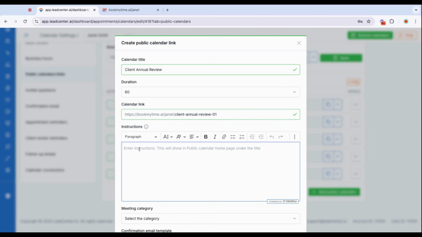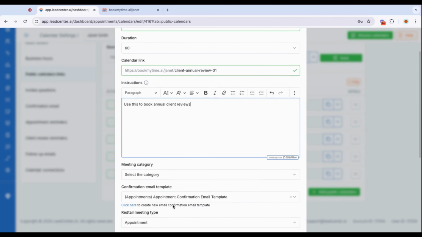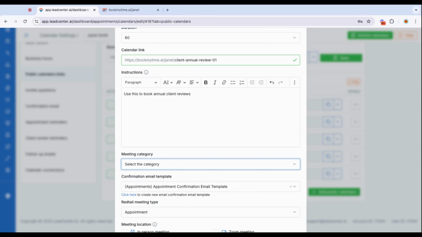Here, you can also add booking instructions for users. The instructions will appear to clients when they book an appointment. For example, use this link to book annual client reviews. You can also select a category for the meeting from the available options in the system. For example, let's pick Review.